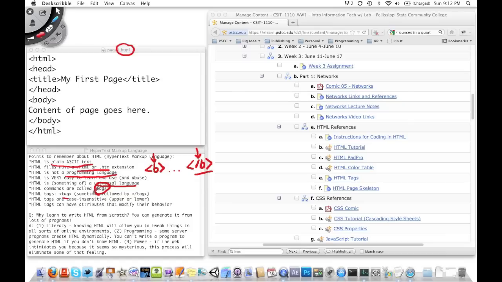Another point is that tags are case insensitive, which means that basically you can use either upper or lower case for the tag names. By default, you should use lowercase. That's really the standard, but the browser would take both of these as the same. And you could actually even mix those, but stick with the lowercase, I would say.